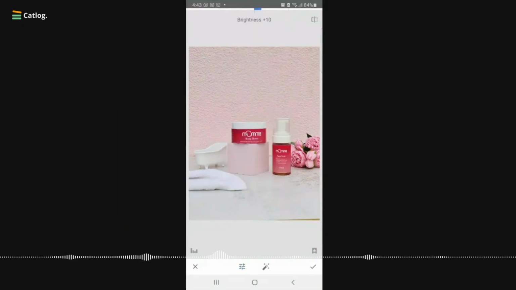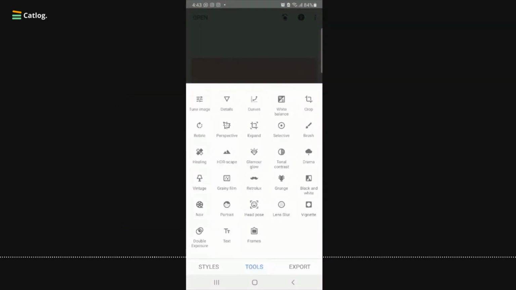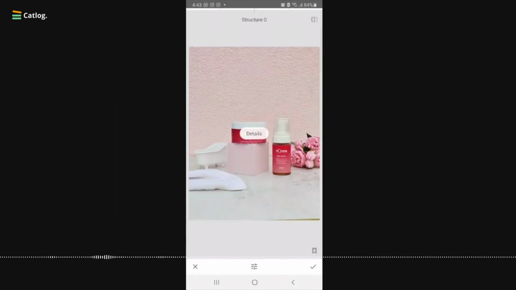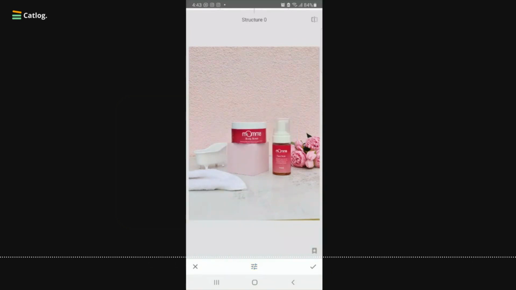Now we tap on the check mark down below here to confirm that we are done with tune image. The next thing we are going to move on to is details. This one. Details has only two features. Now details, the first feature says structure.